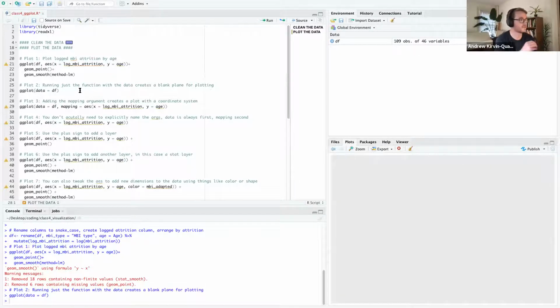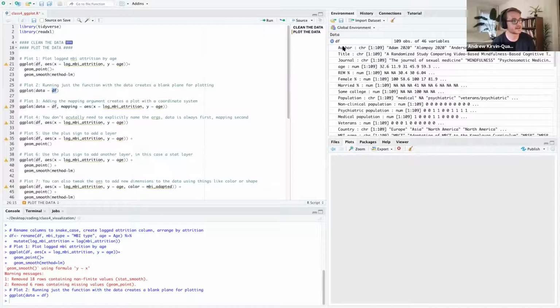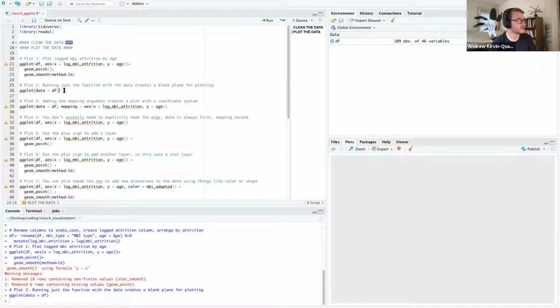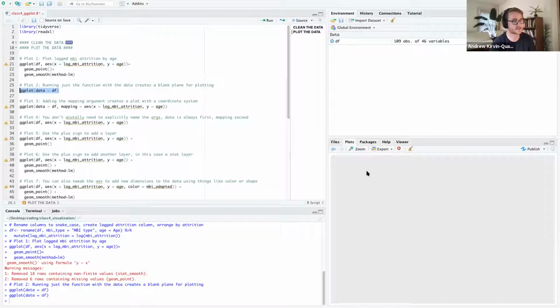So if you run plot2, where it's just the ggplot function with the data argument telling you to use the df variable, which is over here. It's the one that has all of our columns of data in it. When you just run that, you're just giving it data. So it is just going to create this blank space, which you can then plot things on. And so it's not useful really for anything, but it's good to know that this is how ggplot thinks of itself and how it was designed to follow the theory of layering.